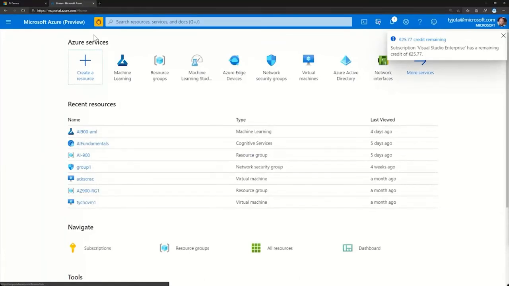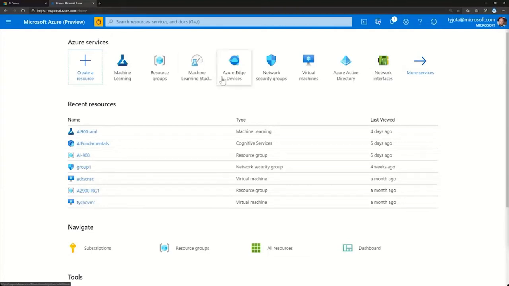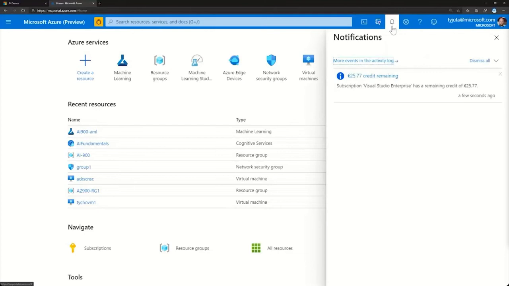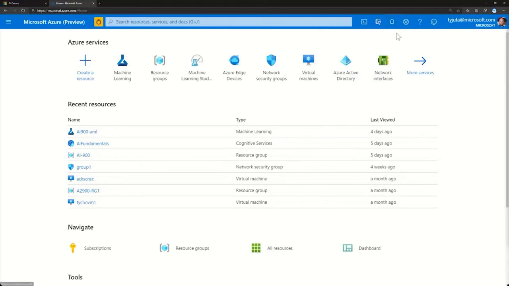And here I am, in this main screen. I see some of my recent resources, and at the top I see some of our Azure services. On the top right hand, let's start there. I already saw a small notification that I have some money remaining on my subscription, 25 euros remaining. Okay, so that's good to know. And I have some settings here as well.